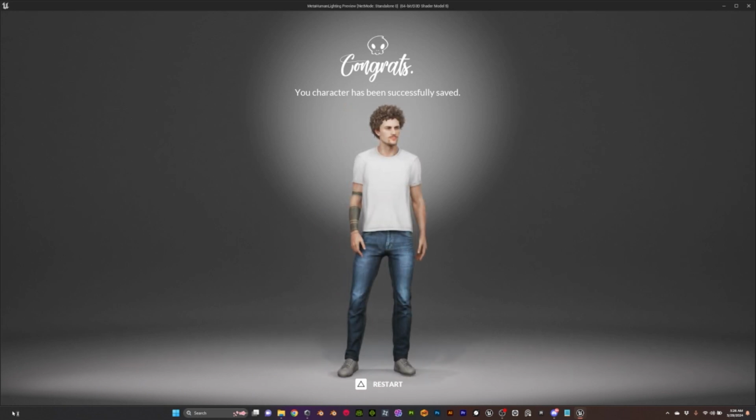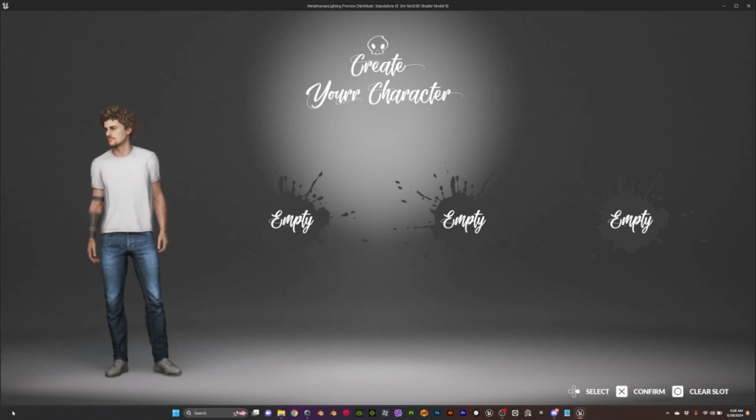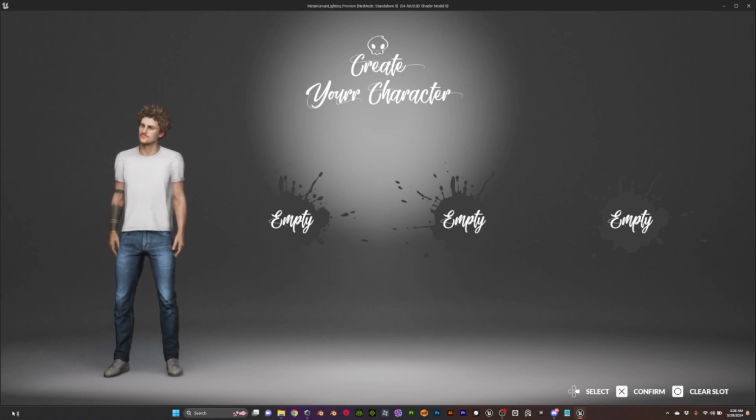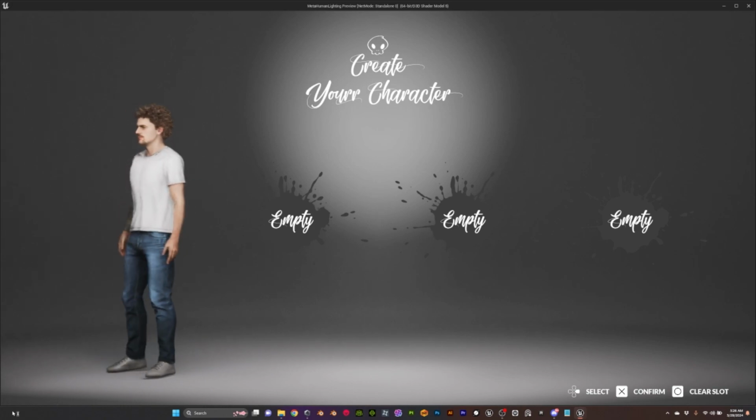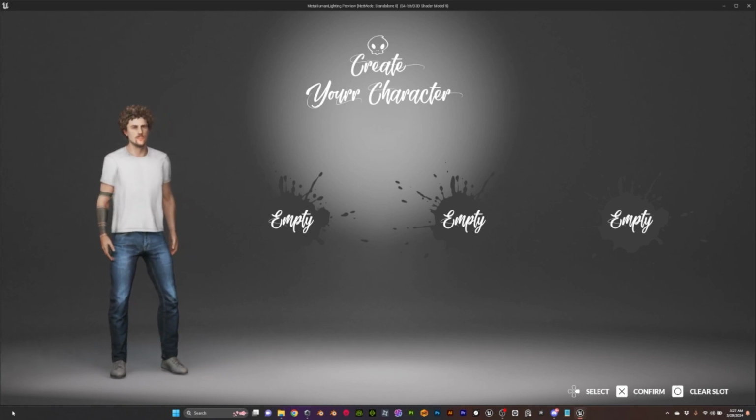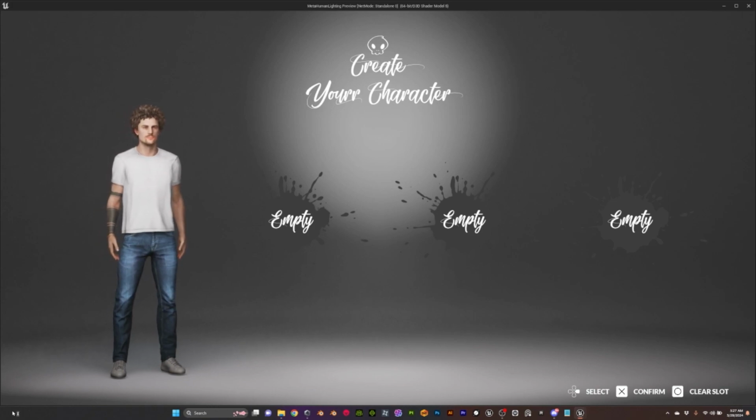We can go back and restart the tool. And as you could see, it took a little second to load the character. That's because the tool has been loading all the settings that we stored. And once all of that information has been loaded, it spawns the character and applies the editing to the character.